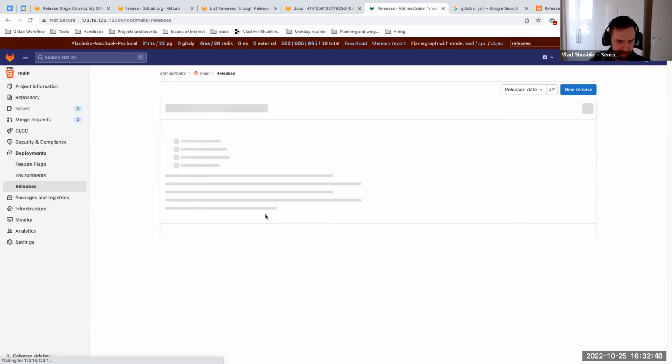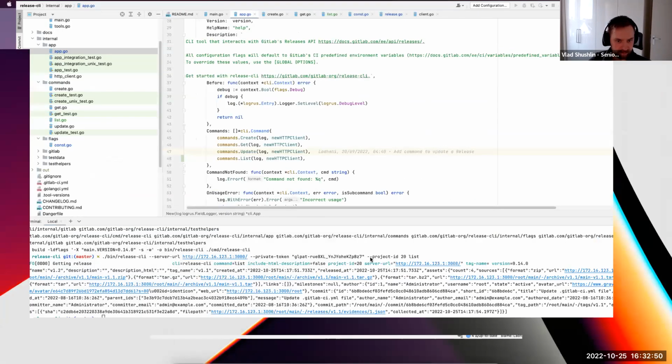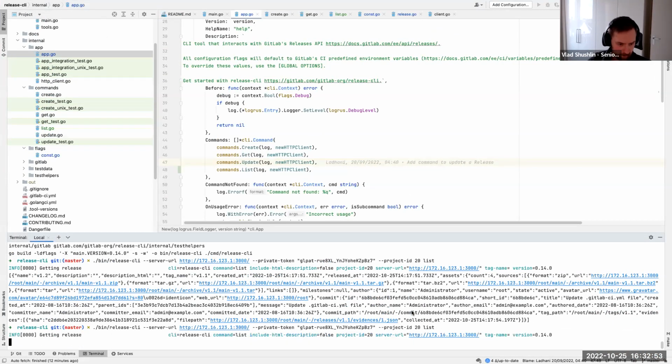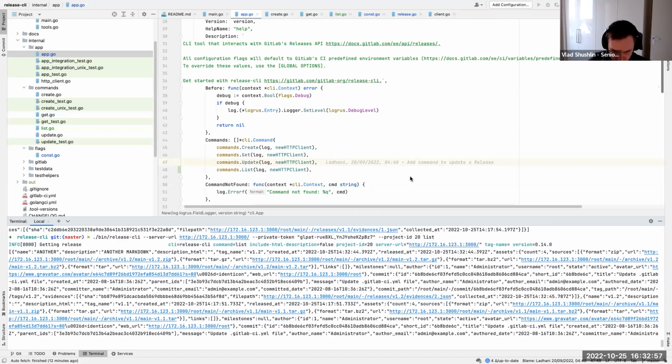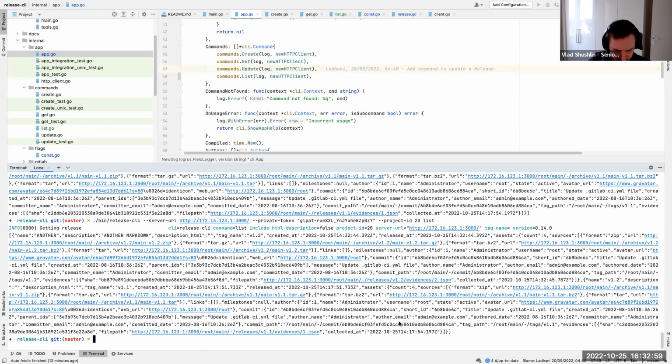Awesome. Now we have 2 releases here, right? So yeah, and as you see, we have a much longer output this time. I'm just trying to find, yeah, another markdown, another release. So actually it does work. I'm surprised how easy that was.